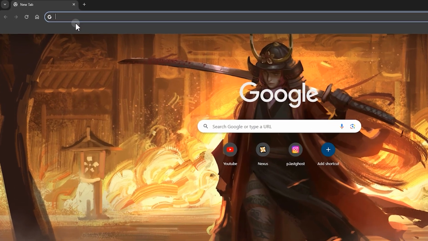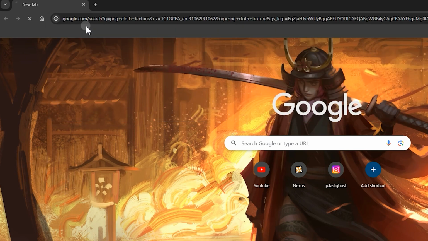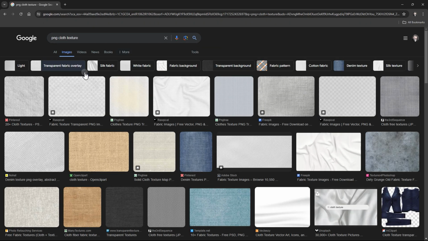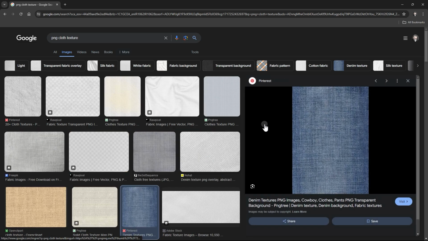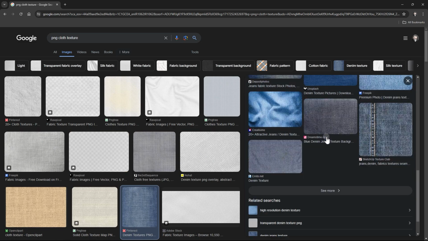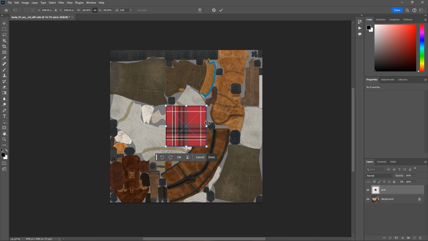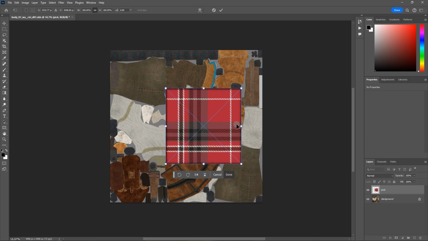But I have a better idea. Go to the internet and download some cloth PNG files. Files like these, with more realistic textures on them. I did download some. Now select one of the PNG files and drop it here, just like that. Drag and drop.